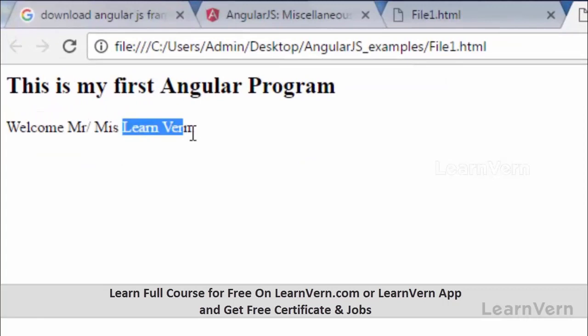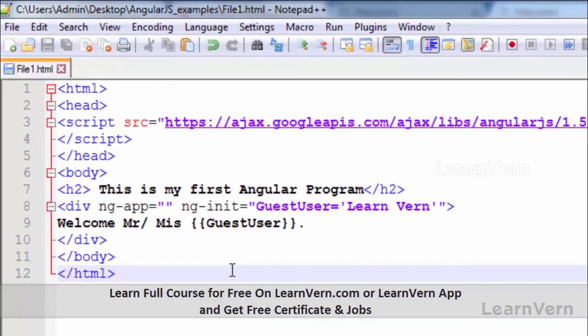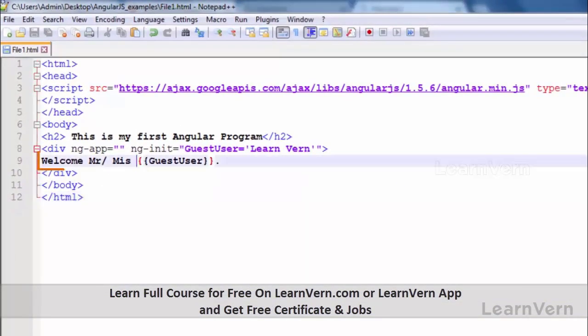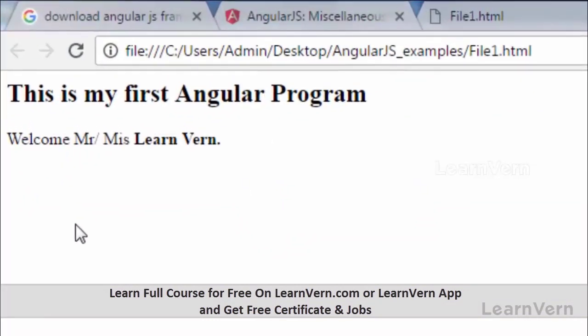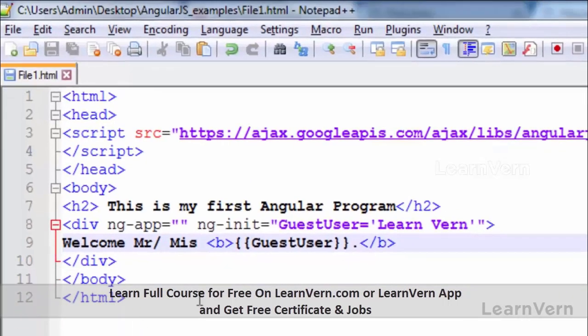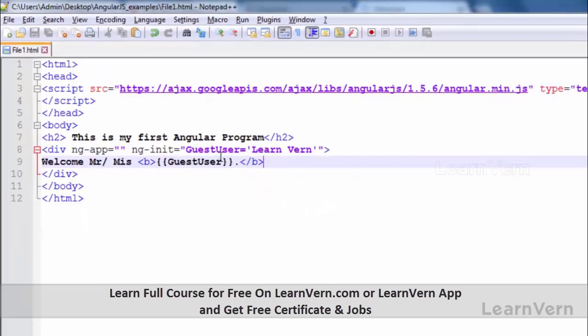So here you can see that it came, welcome Mr. or Miss learn1, or we can provide many styles. Let's make it bold. See, this part is coming from ng-init. It is the responsibility of AngularJS to tackle these variables.